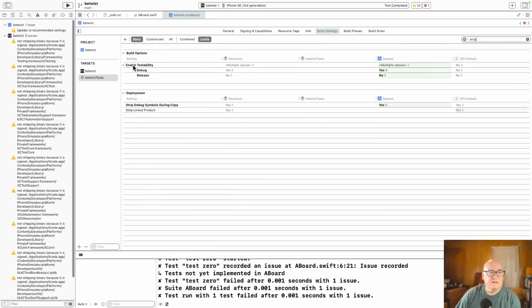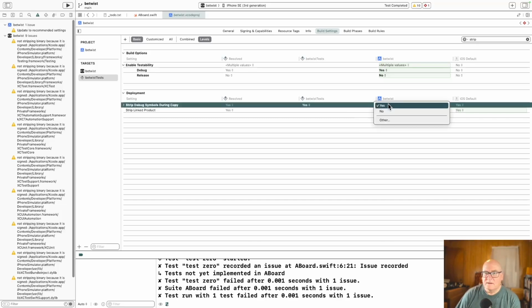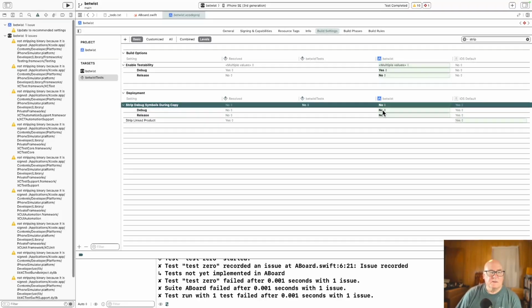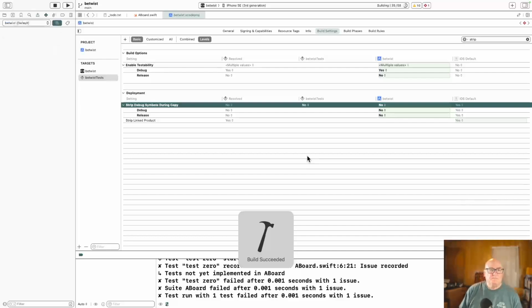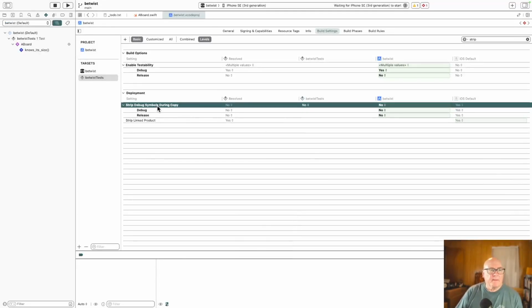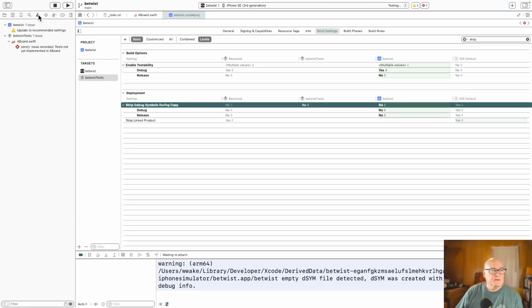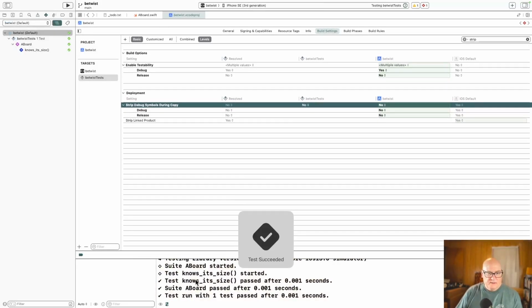Wherever that comes in. Enable strip debug during copy. Yes. Not stripping because it is signed. Alright, we'll say no. Oh, I could probably choose, right? Strip debug symbols during copy. Well, it apparently doesn't like that. See if we can get rid of those warnings. Okay, good. And our test passes. I guess that was a little too easy.